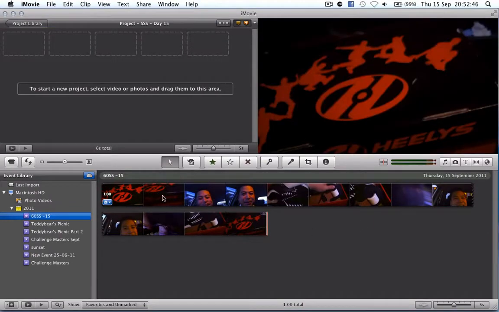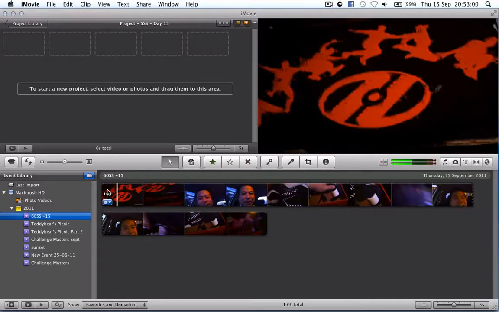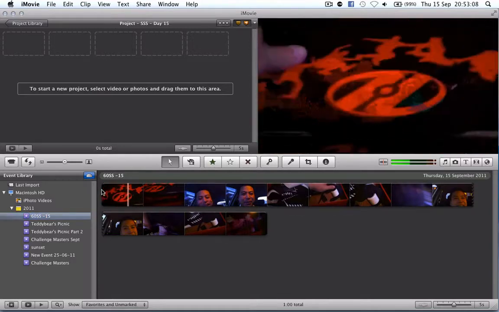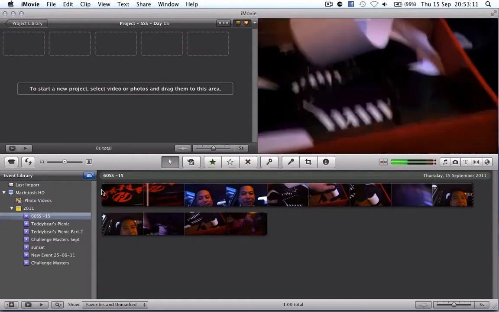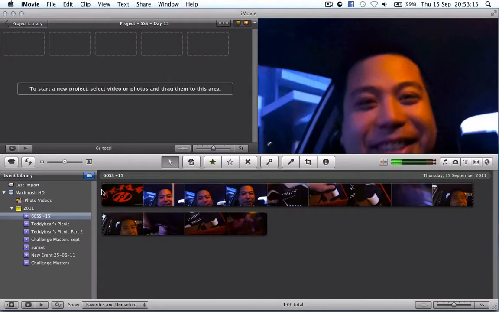So here we are, we've got our footage down the bottom here. You can see it's 1 minute long by the time there, and I've got the project library up the top here. So this is how we highlight footage. I'm going to play it through first. I'm going to move my mouse to the start, and I'm going to hit the space bar, and that's going to play through the footage. If I hit space again, it stops, obviously.